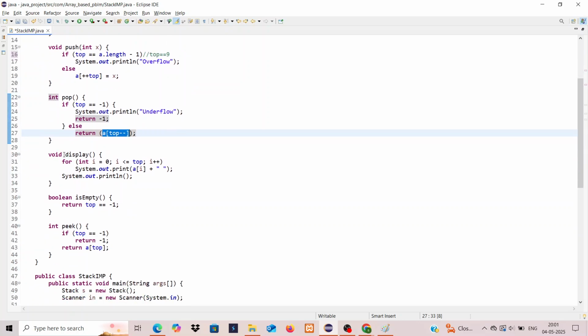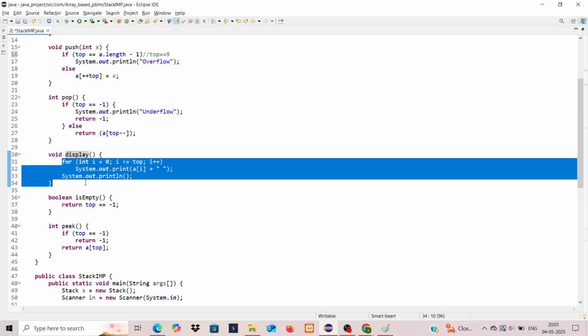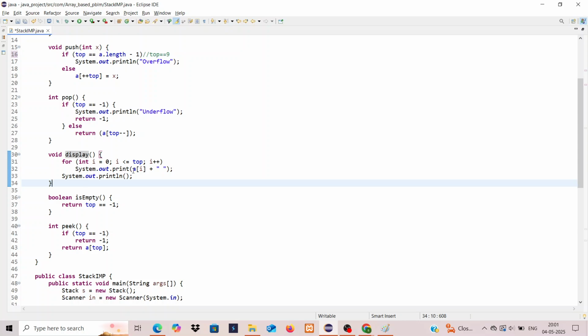And display is one method we have created. In this method we have used a for loop, because we are printing the data in my array. What data is at the 0th index? What data is at the first index? For that purpose we use a for loop, so that we can iterate over each and every index and get the value with the help of the index only. If you have learned arrays, you know this point also: an array is index based. That's why with the help of the index only we can access the data from the array.